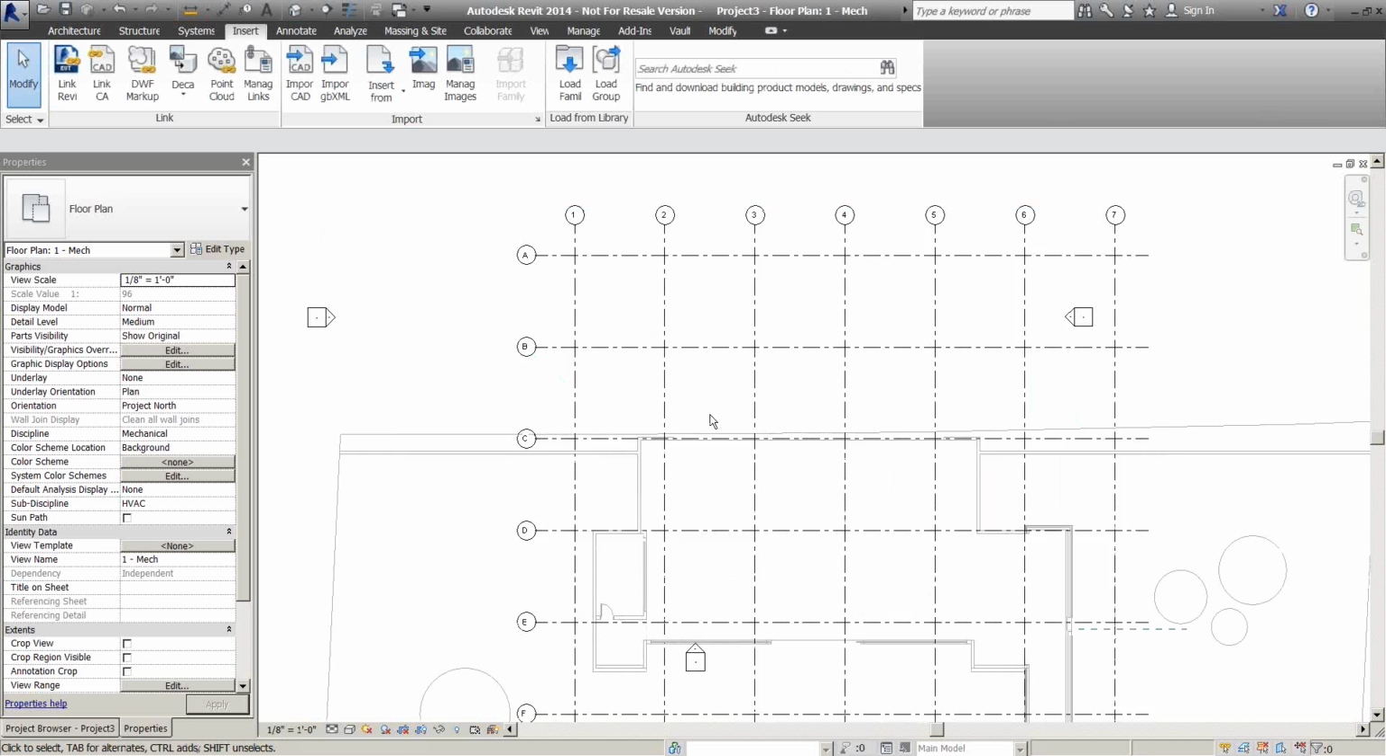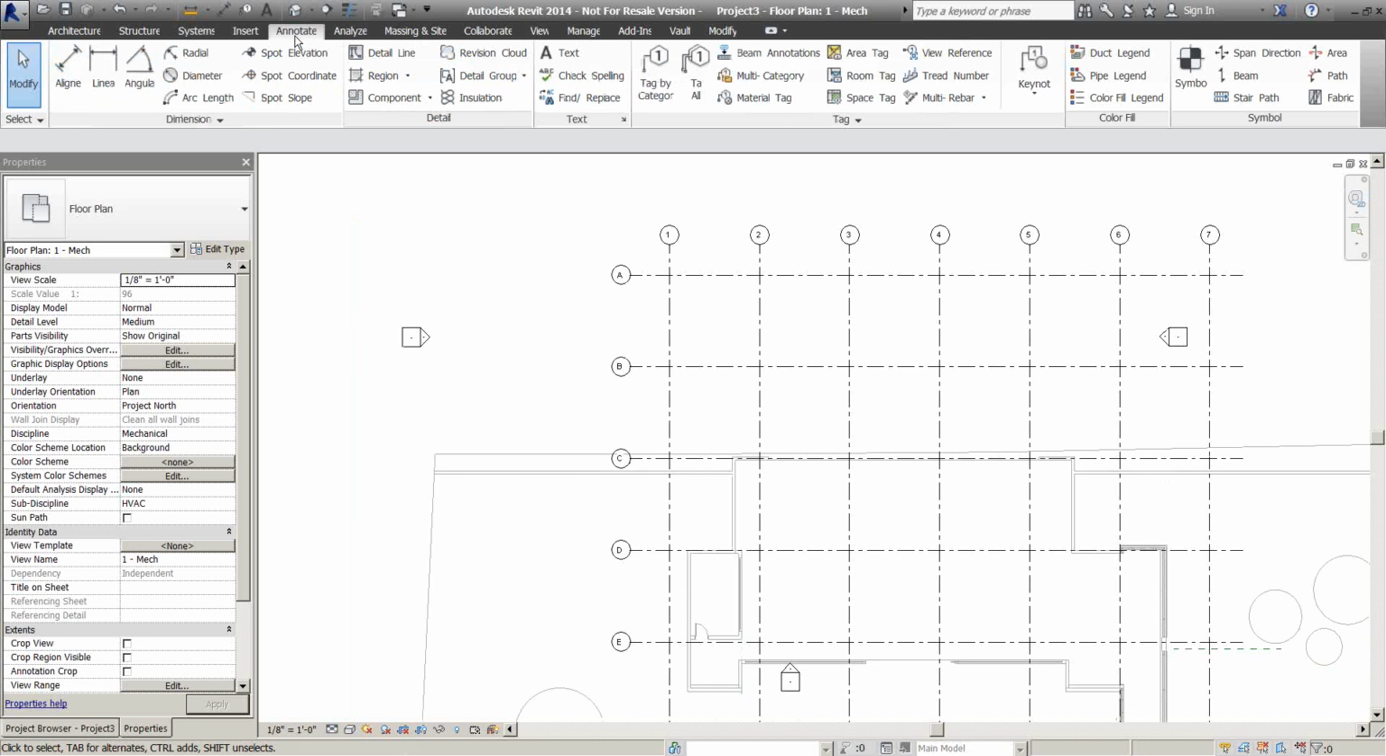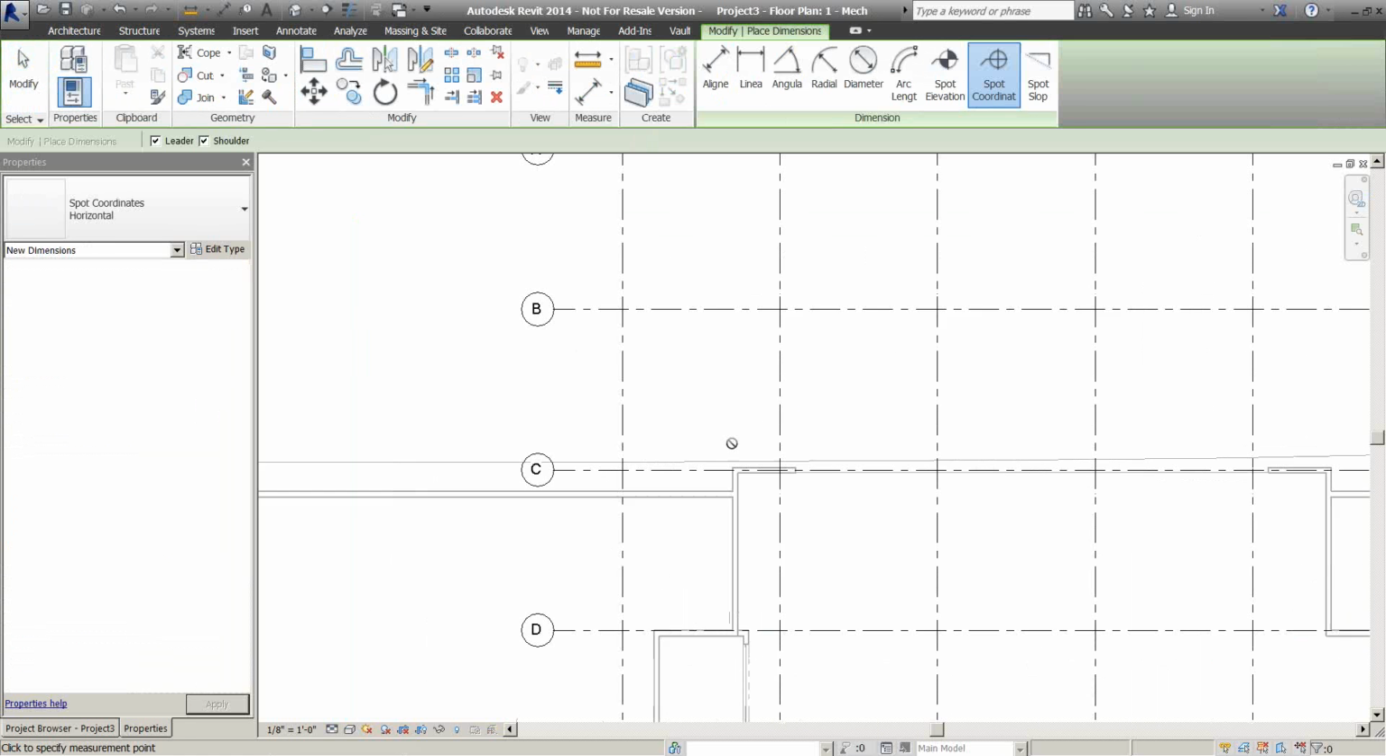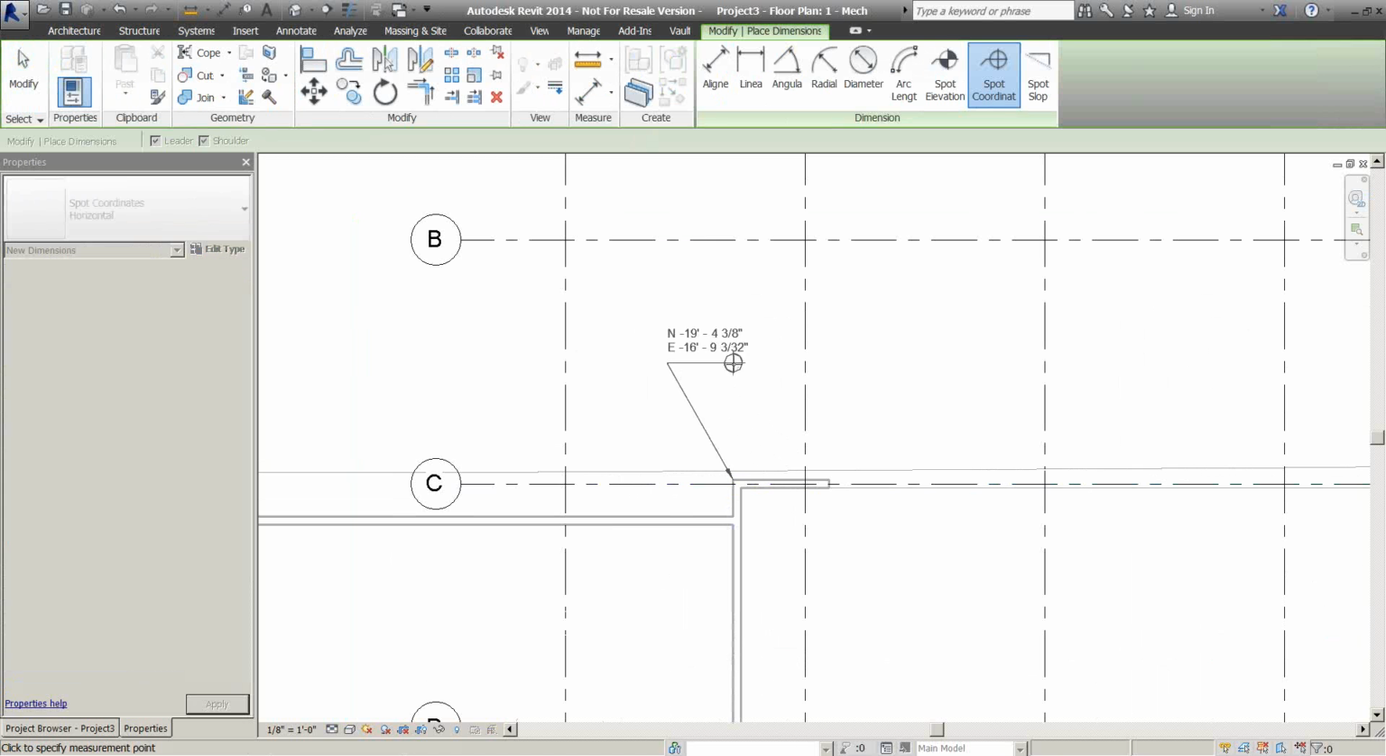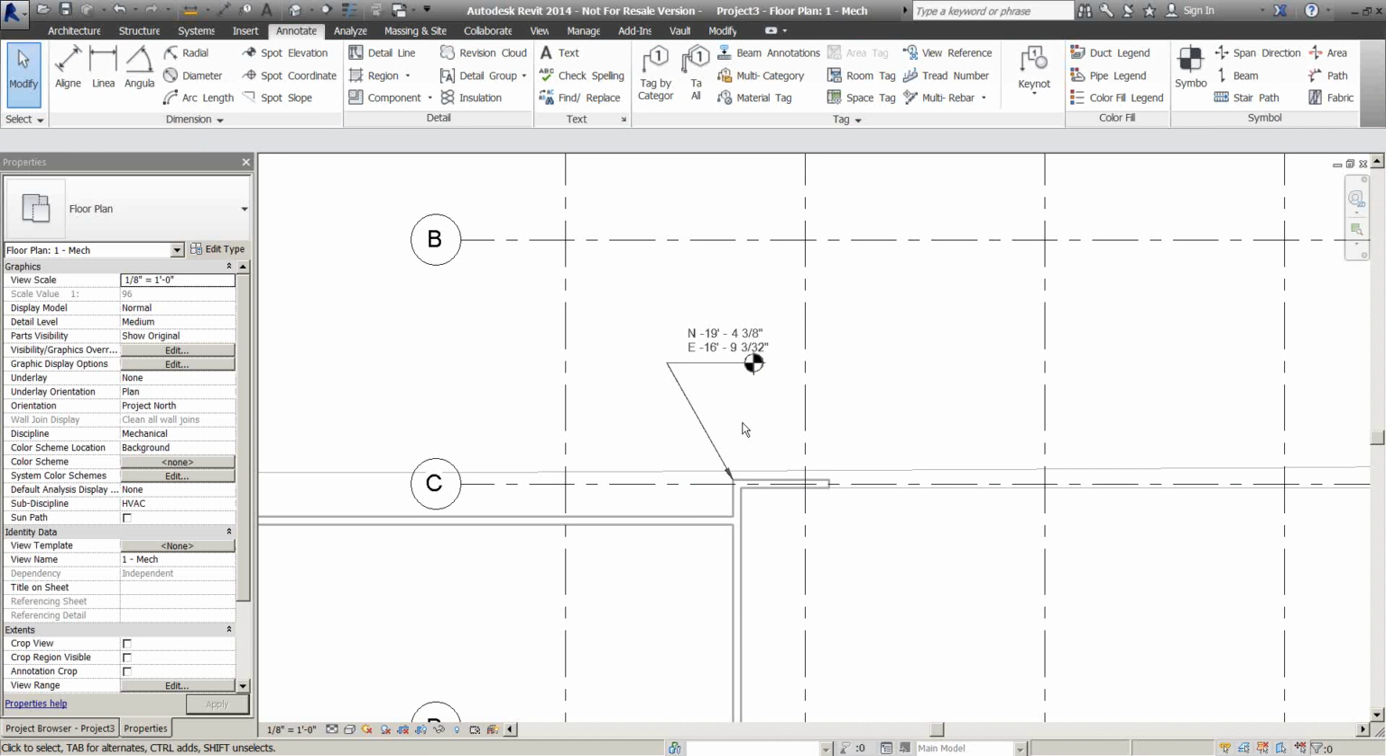And let's see if it's the right location. So I'll go back to my annotate. Let me look at my spot coordinates on this. And, oh, that's not really close. Those are very small numbers. Just based on the number of digits, I know that that's not quite right. So let's keep going.